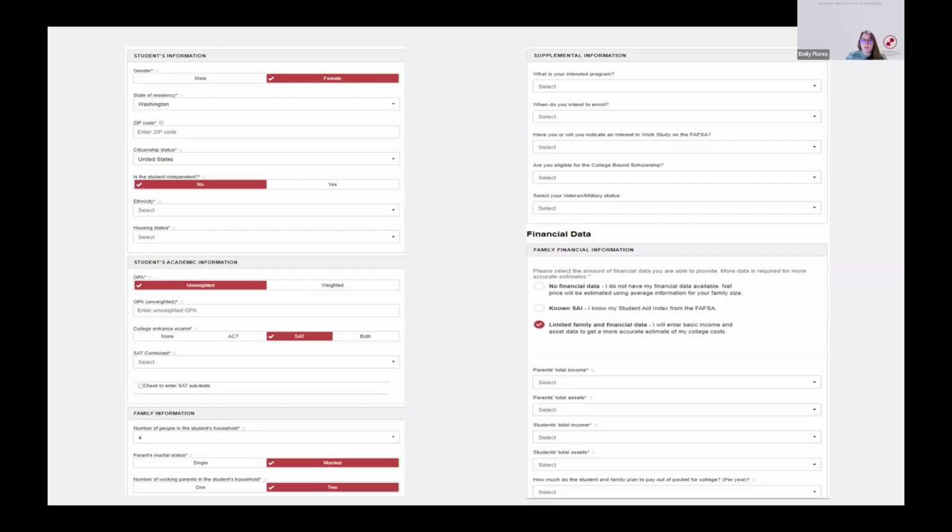Next, it will ask for family information. So that includes number of people in the household, parents' marital status, details like that. Supplemental information to evaluate what other programs the student may qualify for financial aid. And then the last section will ask for some financial data. So you can choose to not provide financial data if you prefer.